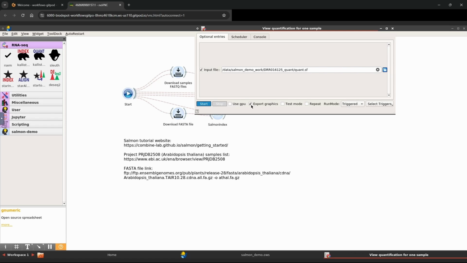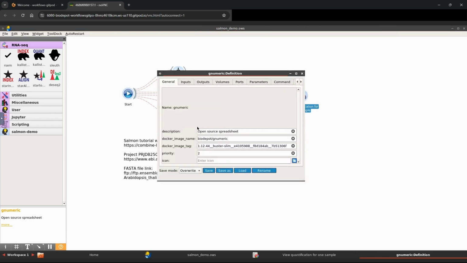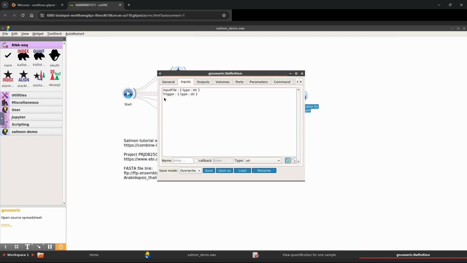Looking at the widget definition window, we see the widget has these general settings for the description and Docker. In the input section, there are two inputs, one being the input file and the other being a trigger that executes the widget without the previous widget sending anything else to the gnumeric widget. In the next tab, there are no outputs for this widget to send to the other widgets.